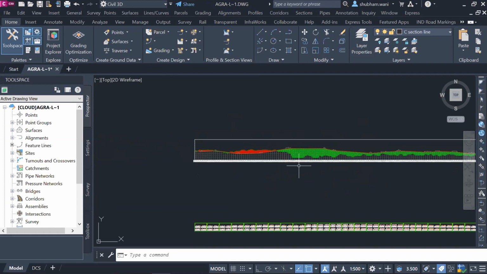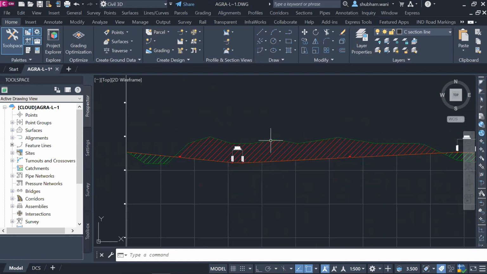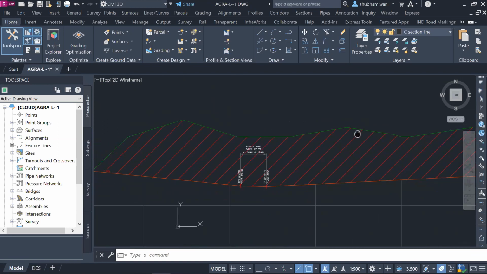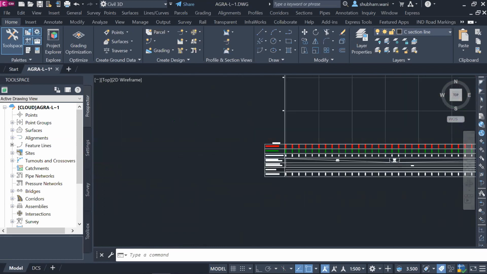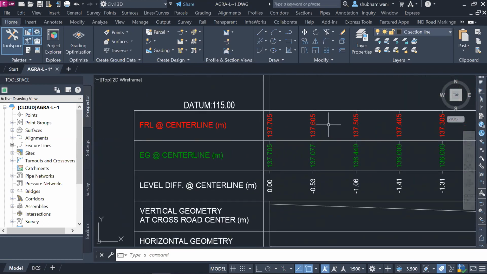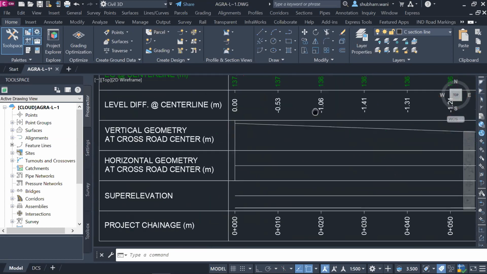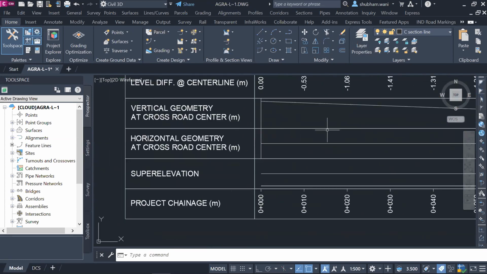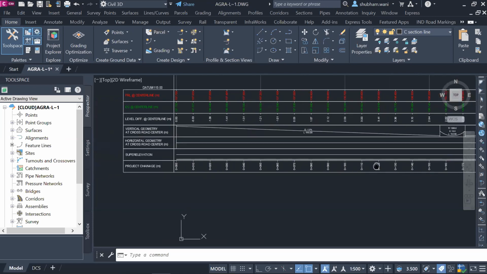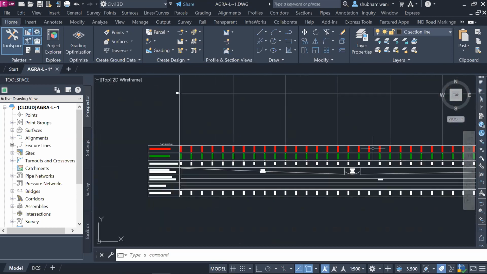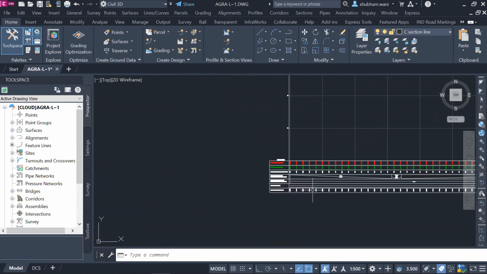Moving forward, here is the profile view. In the profile view, green is the existing surface line, and here is the proposed vertical alignment. Here are the FRL centerline elevation labels, then the existing ground labels, and the difference between them. Here is the vertical geometry of the road alignment, and the horizontal alignment curvature lines, as well as superelevation lines, and the main project chainage.